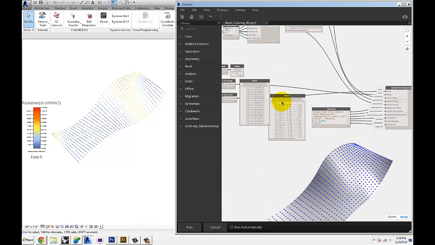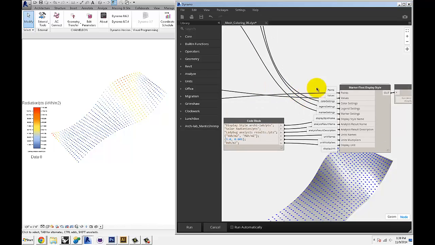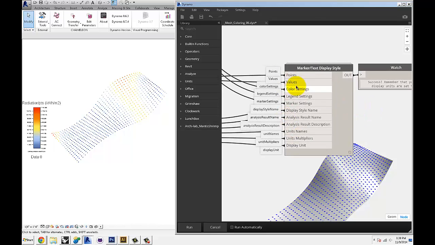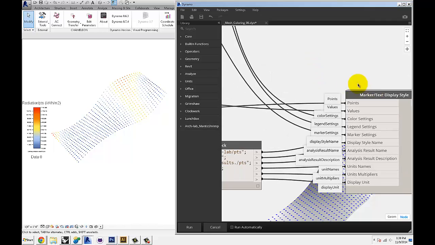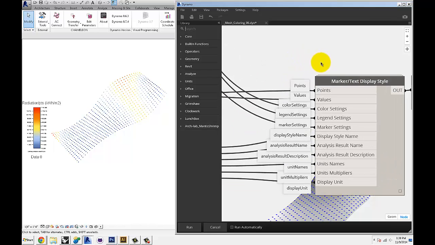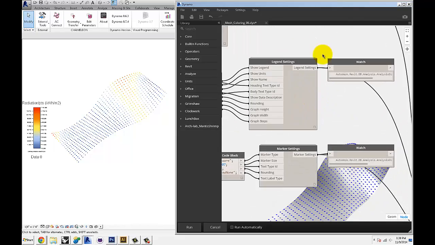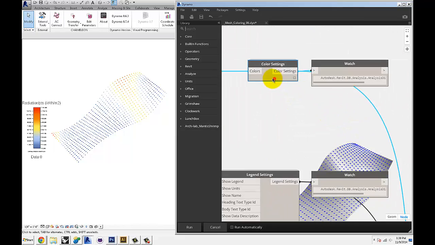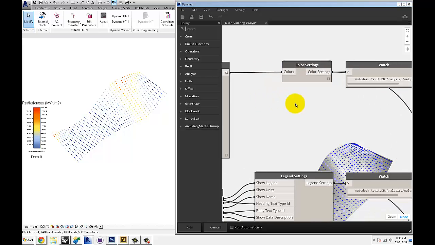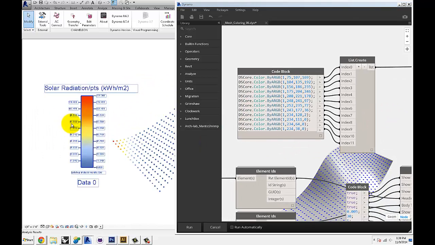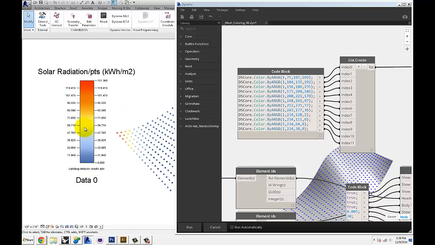So once we have all these, this is our basis. What we're going to use is a marker display style. To create a marker display style, we're going to need points and values. We already have those two extracted from the mesh. Next thing we're going to need is a color setting. So there's a node called color settings. There you go. That will create all the color settings that we need for our analysis. Color settings are basically a list of colors that we can use to create this gradient.